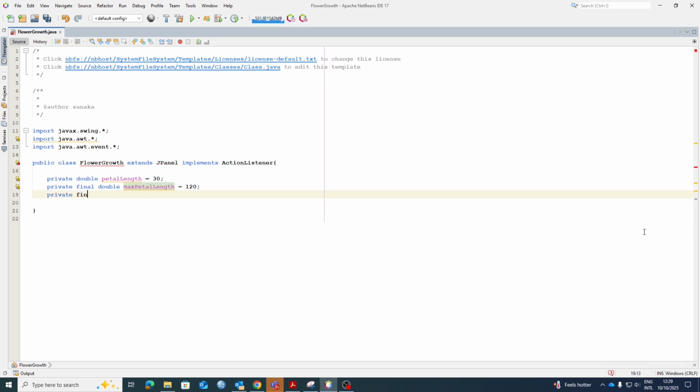Then, we declare centerRadius, set to 20. This determines the size of the flower's center circle, which will stay fixed while the petals expand around it. Finally, we have the timer object. The timer is responsible for updating the animation at regular intervals. It's what creates that smooth, natural growth effect as each frame is drawn on the screen.